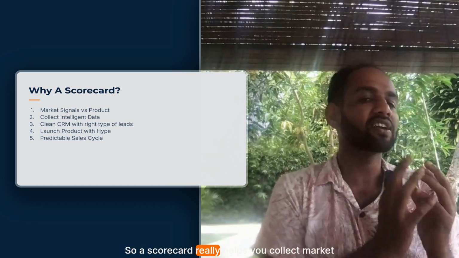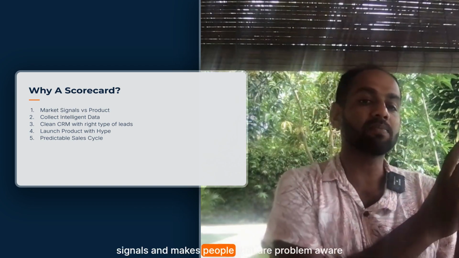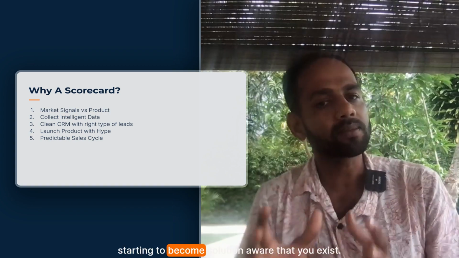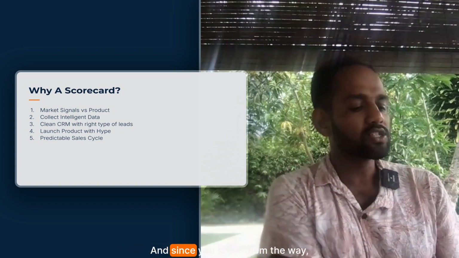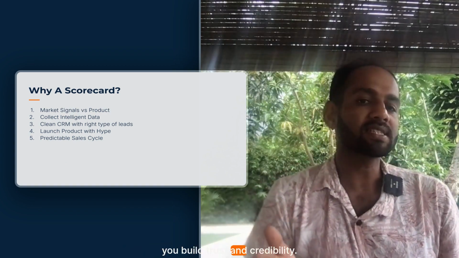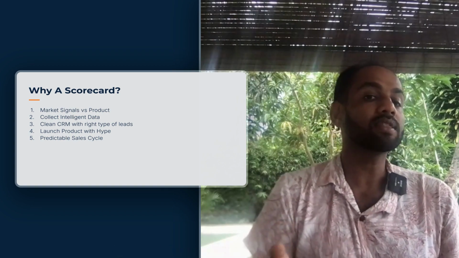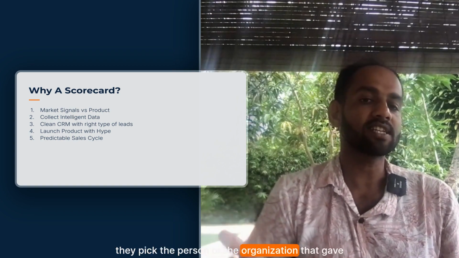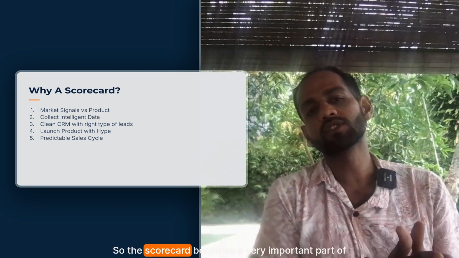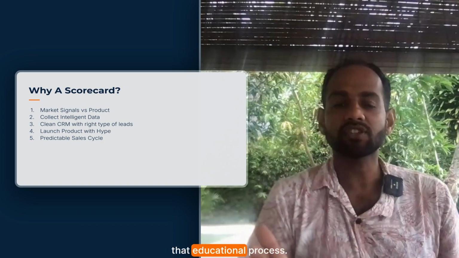So a scorecard really helps you collect market signals and makes people that are problem aware start to become solution aware that you exist. And since you show them the way, you build trust and credibility, and more likely than not, they pick the person or the organization that gave them that clarity. So the scorecard becomes a very important part of that educational process.